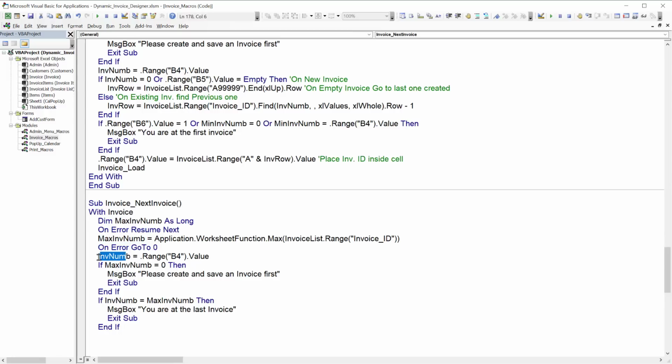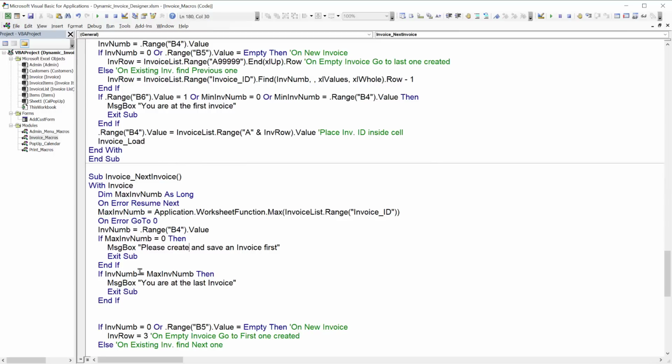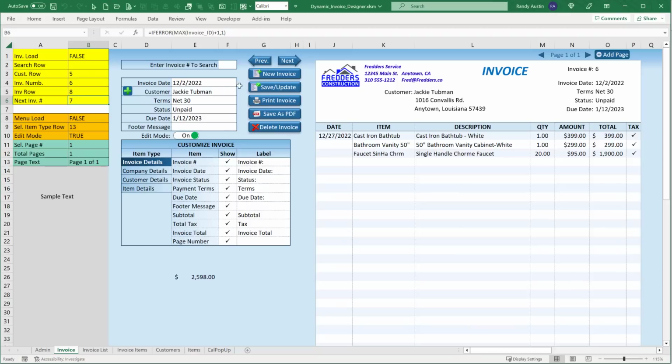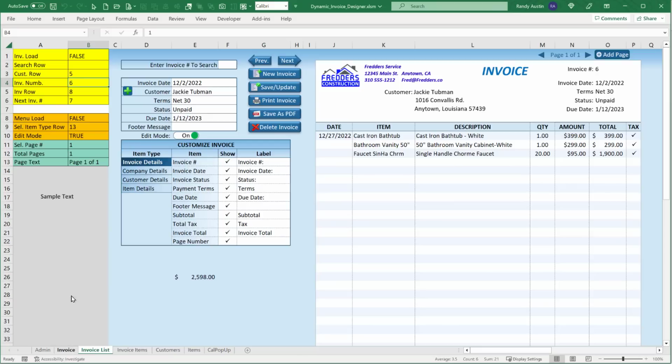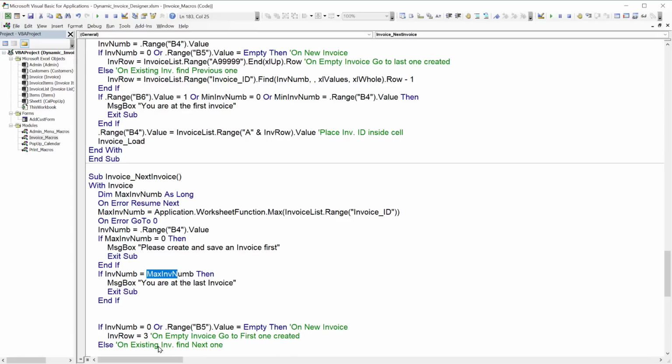Now I also want to know what the current invoice number is. If the max invoice number is 0, it means they have not saved any invoices yet, and we're going to let them know to please create and save the invoice first. If the invoice number they're currently on equals the max one, then we know we're on the last invoice. In this case, we're on 6. We've already calculated the maximum of 6, and the current one is 6. So if I try to hit next, we know that we're on the last invoice, and that would invoke that pop-up.